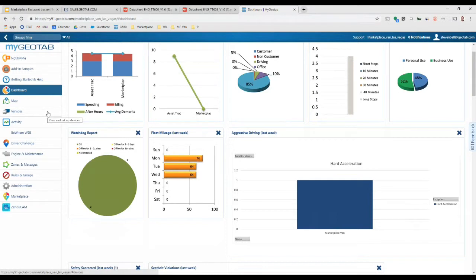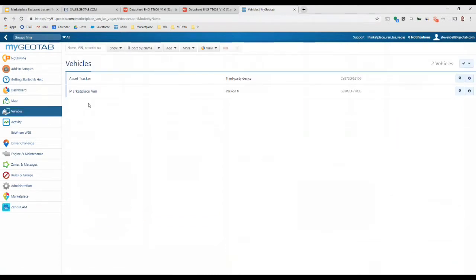I'm going to jump to the vehicles tab for a moment here, and you're going to see that we've obviously got the marketplace van. We've also got the asset tracker here. You'll notice the serial number is slightly different. This third-party device starts with the letter C. That's the serial number that's going to be posted on the side of the box. That either can be a barcode scan. You can manually enter those.